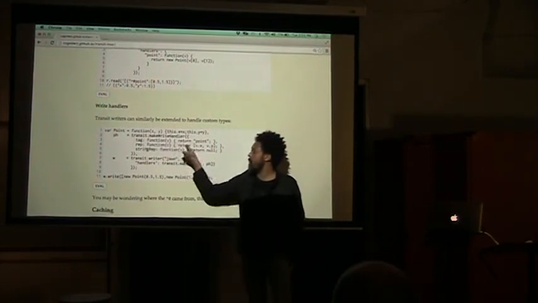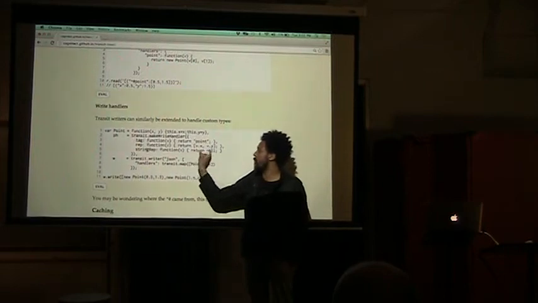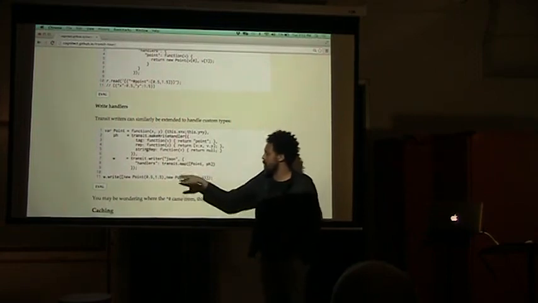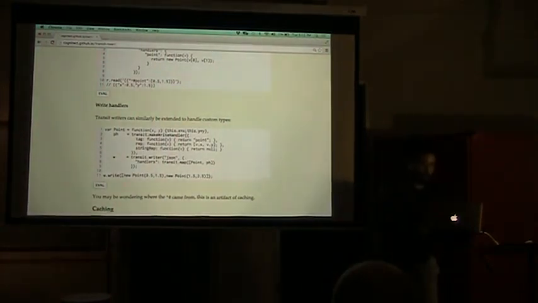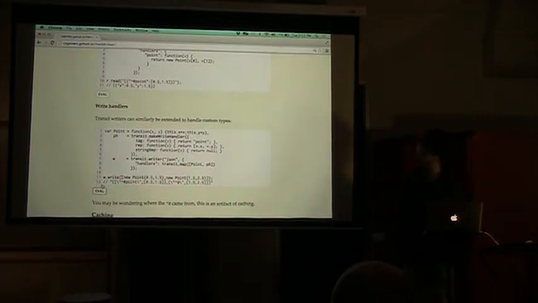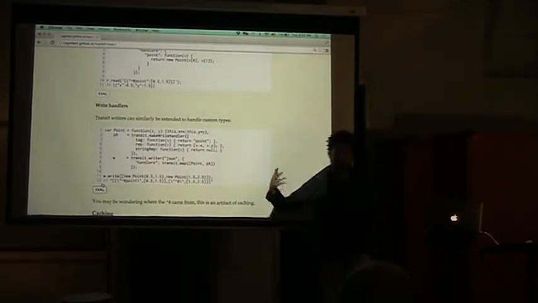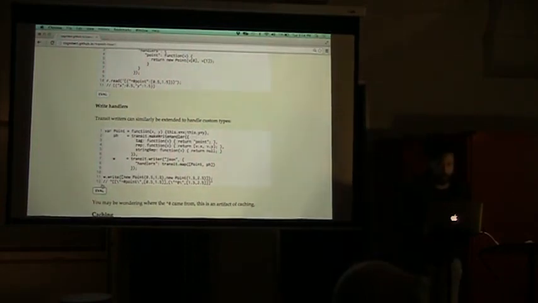When we write it out, we say, what's the tag? We're going to return a point. The representation on the wire is an array, so we return an array with a field. There's no string representation for this, it doesn't really matter. And then I should be able to encode an array of points. And that's it. It's very succinct to write handlers for all the types that you care about.